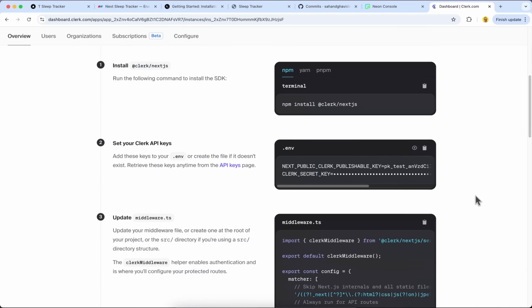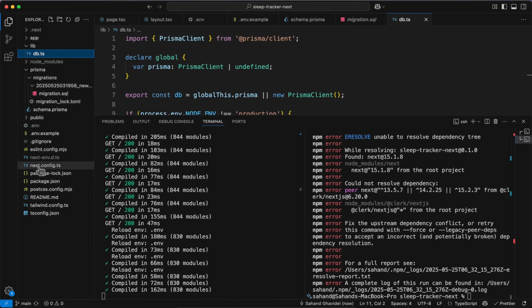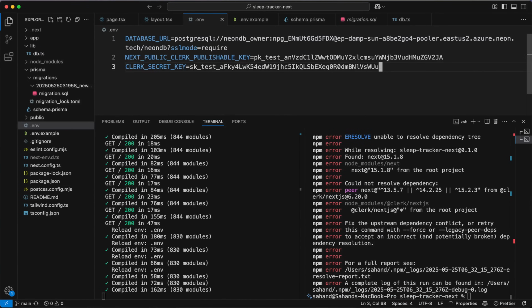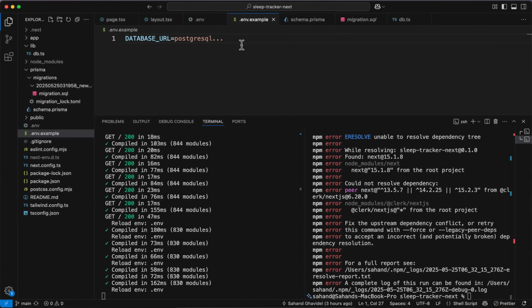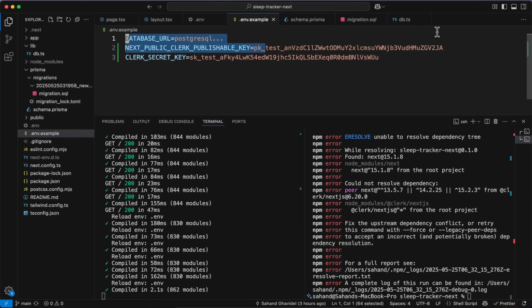After installation, we need to add their API keys to our .env file. So I'm going to copy this, go back to Visual Studio Code, go to our .env file and add it here. And also, I'm going to add it to the example file so you can have a reference for that.